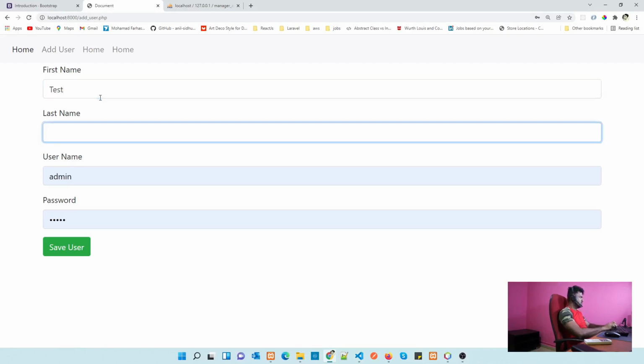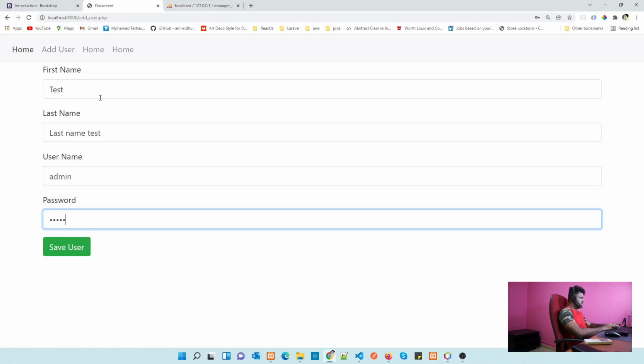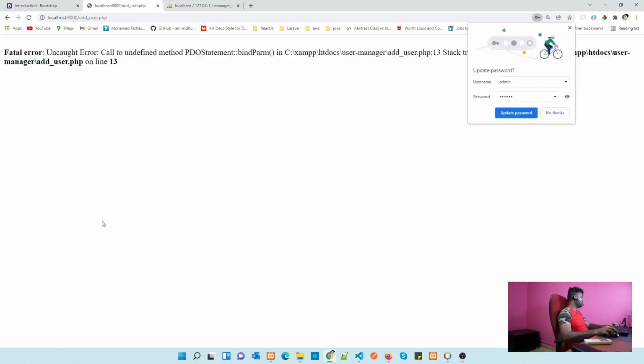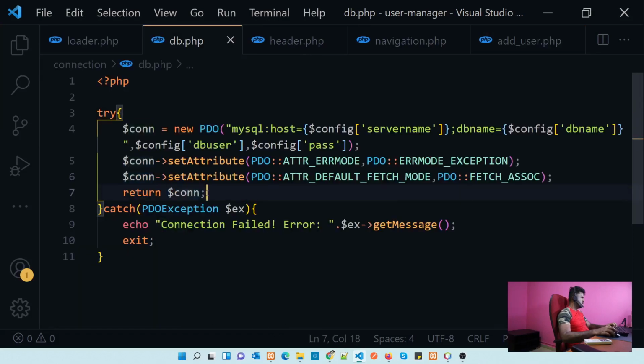Okay, let's add the test user and last name. User admin and password 123456. Let's submit. Okay, it is returning an error, undefined PDO bind param. I think there is some typo or something. Let's go to, okay, here, param.